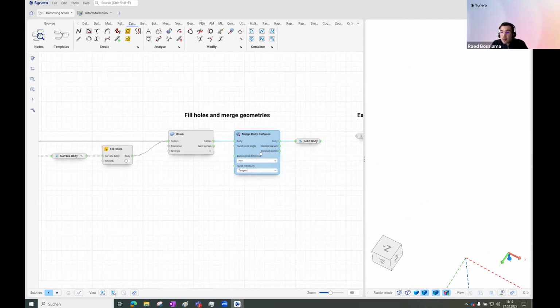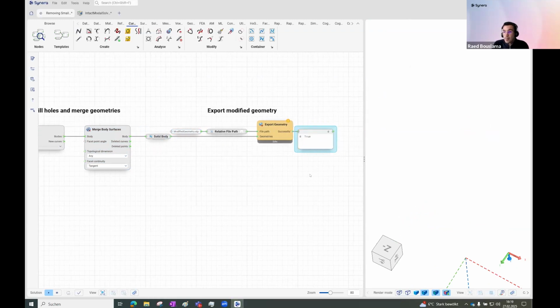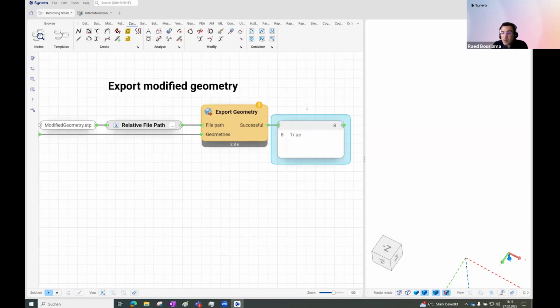And now from there on, if I just move to the next step, I'm left with geometry that I can export easily. Here, all I need to do is to provide a file path. So now let's call this modified geometry. And then we are left with a successful export.